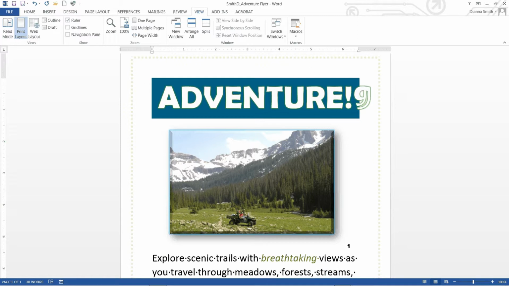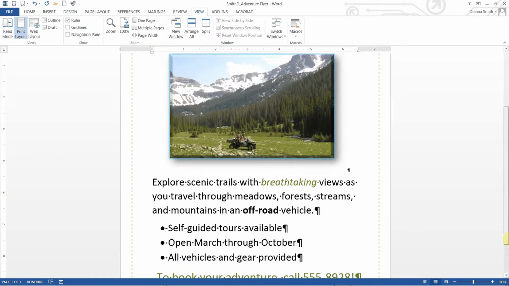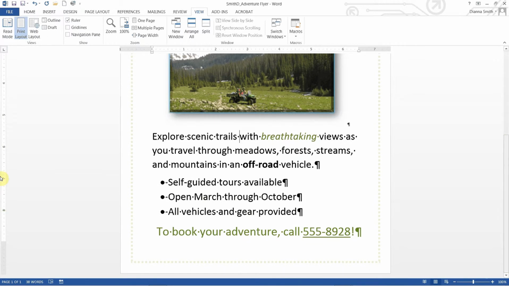So sad. Alright, to move text, we want to select the line where it says all vehicles and gear provided. So you might need to grab your vertical scroll bar and slide down, and to the left, if you'll click one time, it selects the entire thing. And then you can use your mouse, and you want to move all vehicles up to where open March is. So you're going to swap the two lines.